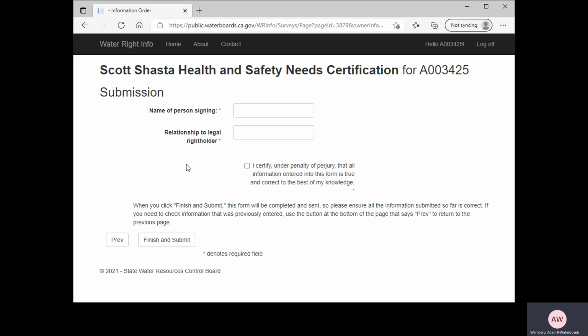This brings us to the submission page. Here you'll put the name of the person signing this document, which is you in this case, and then you'll provide the relationship to the legal right holder. Now, if you are the legal right holder, you'll say self. If you are a family member, or you say have a business relationship with the legal right holder, you'd want to explain that here. And then certify, under penalty of perjury, that all the information entered into this form is true and correct to the best of your knowledge.